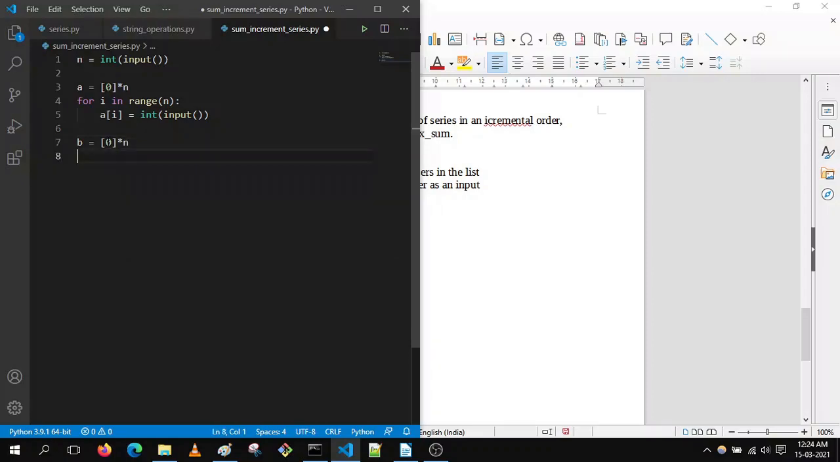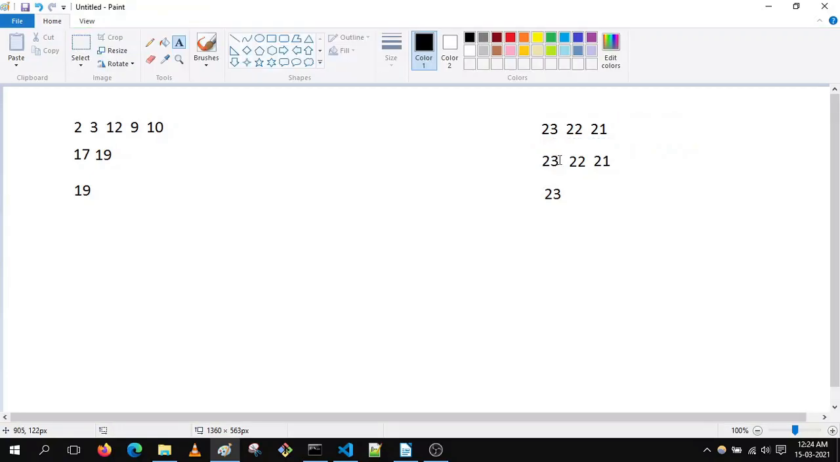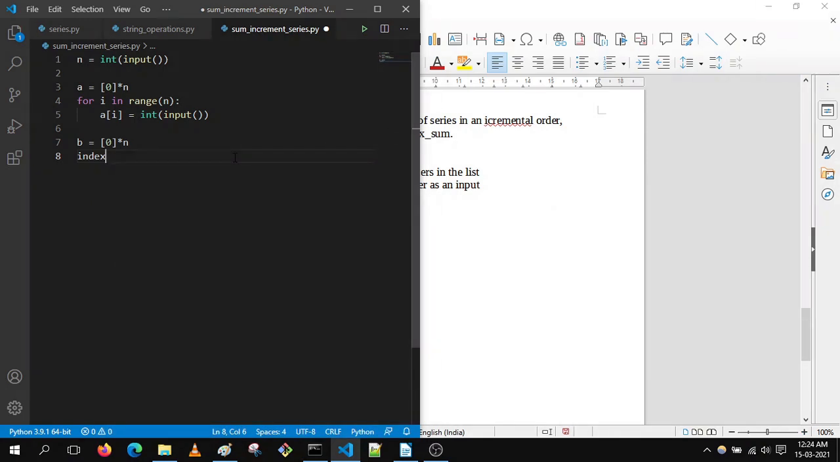Now after this we'll maintain an index. I also told you that once we are storing a value in the second array, we are incrementing the index. So that's why we need to maintain an index also. Initially it will be set to 0.